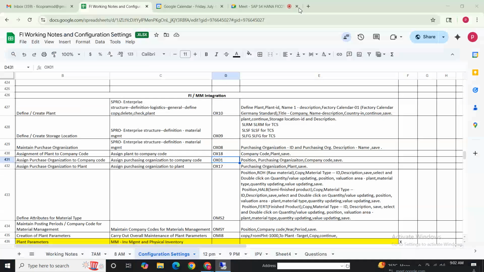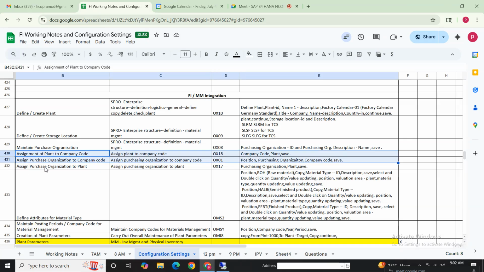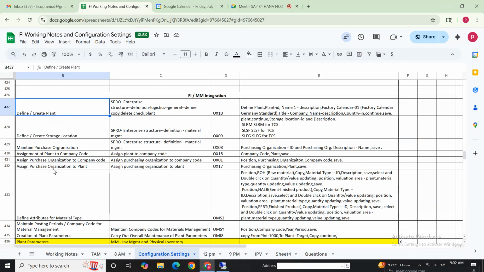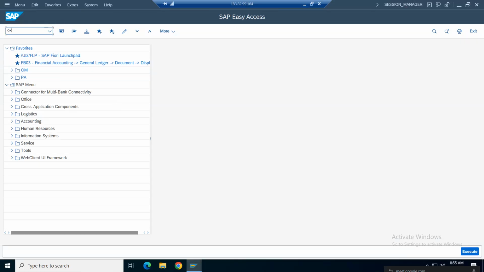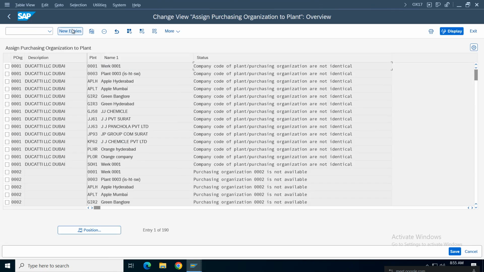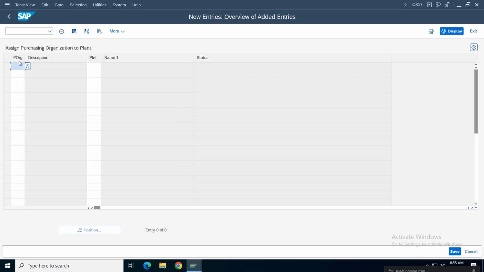This is also fine. These two steps we have completed. Of course, here we assign the purchase organization to the company code, and here we need to assign it to the plant for purchasing activities. OX17. New entries. Our purchase organization is Telu and our plant is also Telu. Press enter. It is very simple.